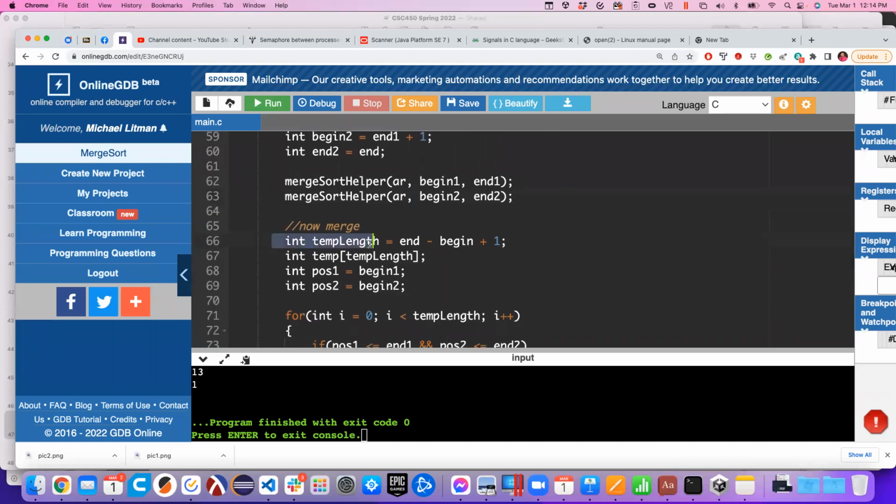So the size of my temporary array will be this number of buckets, end minus begin plus 1. So the very first call to this, when we had begin is 0, end is 9 in this current example, we'd have 9 minus 0, which is 9, plus 1 is 10. I'm going to need a 10 bucket array to pick the winners for my original 10 buckets. So I'm going to create this temporary array of the correct size.